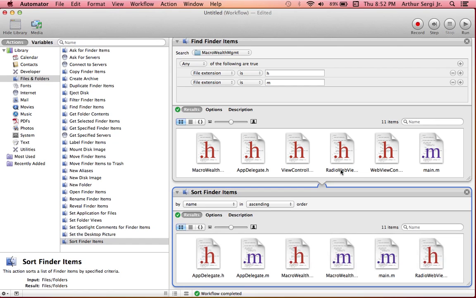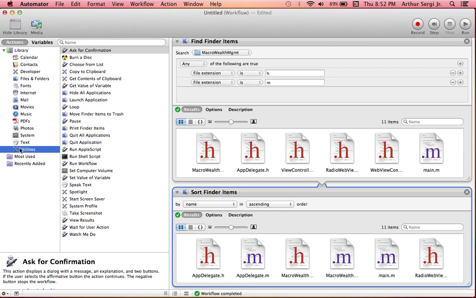So now we've gotten these .h and .m files, exactly what we want to include in a PDF. So the trick here is how to make them part of a PDF, how to create the PDF. And that comes into something here where we're going to print them.